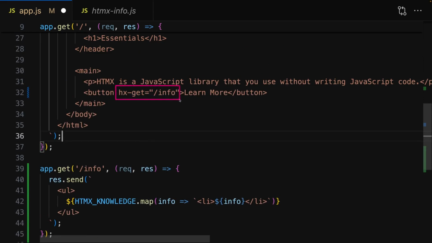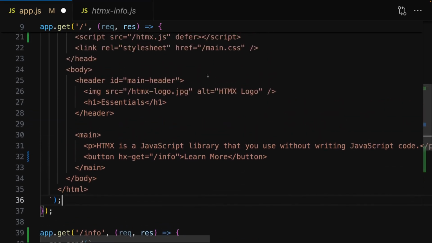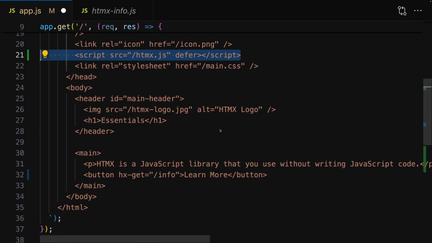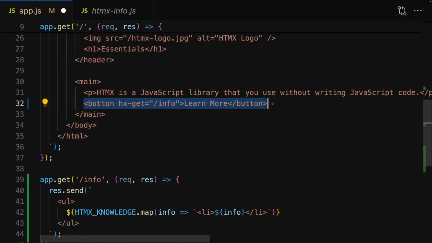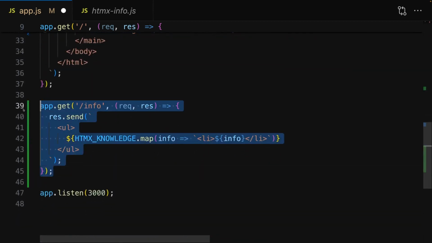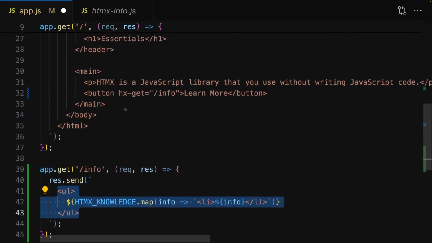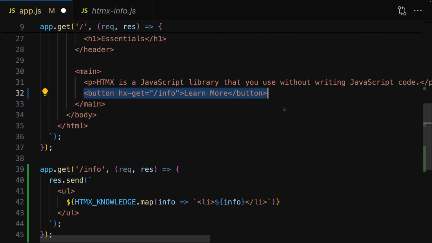And thanks to this attribute here, this hxGet attribute, which we added, and thanks to the HTMX library, which we added, HTMX will now make sure that when we click on this button, a request to this route is sent, and then it will also make sure that it takes the response from that request, so that HTML code here, and outputs it. And by default, it outputs it in the place that triggered the request. But let's simply take a look at that in action.